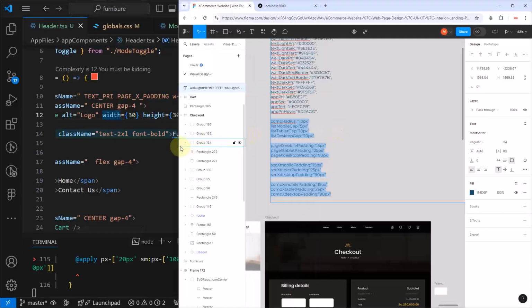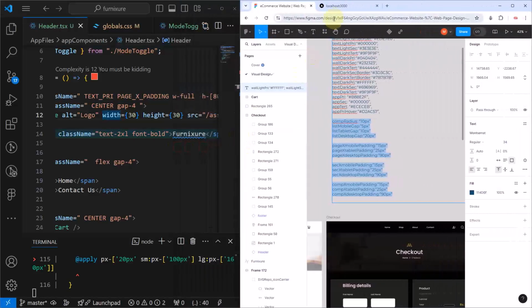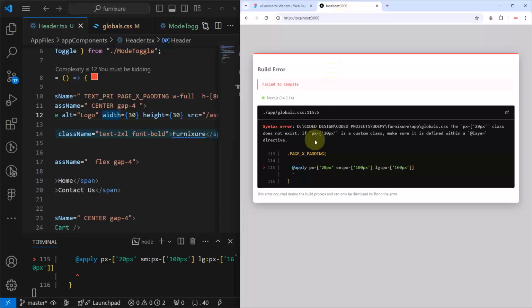My apologies about this. Okay, so now let's go back to the application and see. PX120 pixel is a custom class. Make sure it is defined within the add layer. Okay, which one are you talking about? PX20 pixel class does not exist.